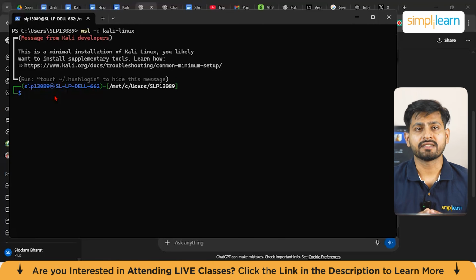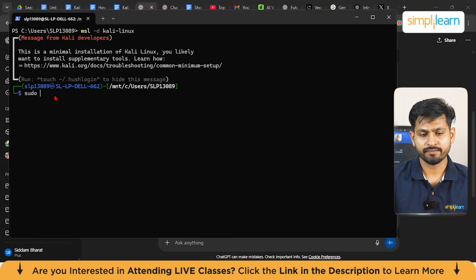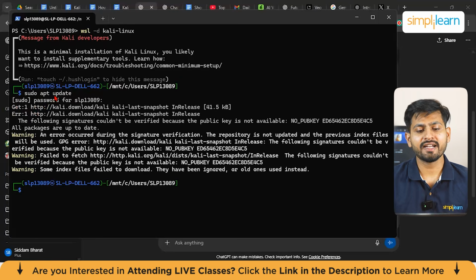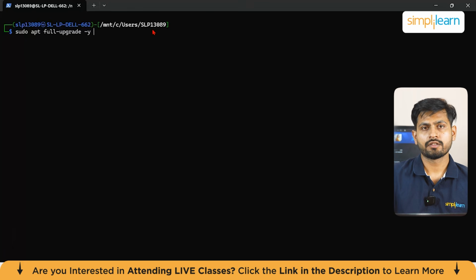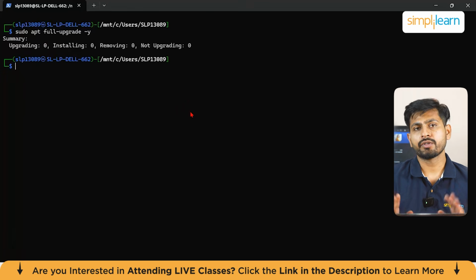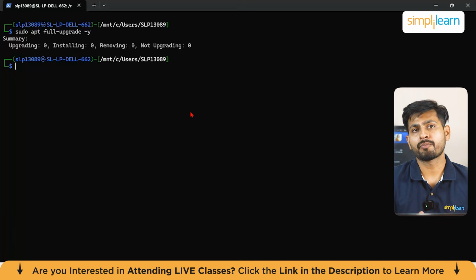Now that Kali Linux is installed, it's important to update your system and get the latest patches and security updates. For that purpose, you can type sudo apt update and it is going to ask you for the password. Just enter your password and it is going to install all the latest patches. After this, you need to type sudo apt full-upgrade. Just press enter and you can see it is going to upgrade. This command installs all the updates for the packages, and the -y flag auto-confirms the prompt so that you won't be asked for any further confirmation.